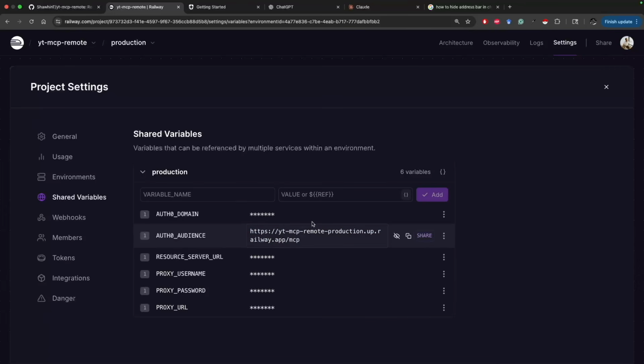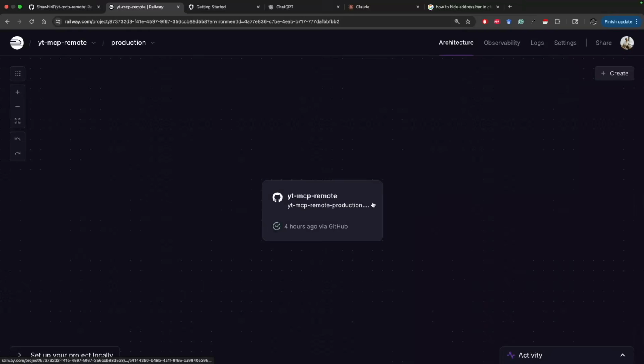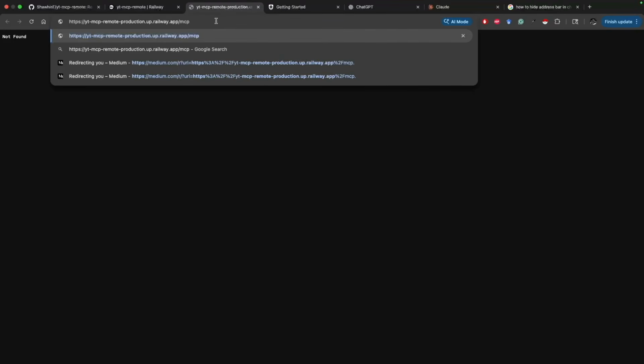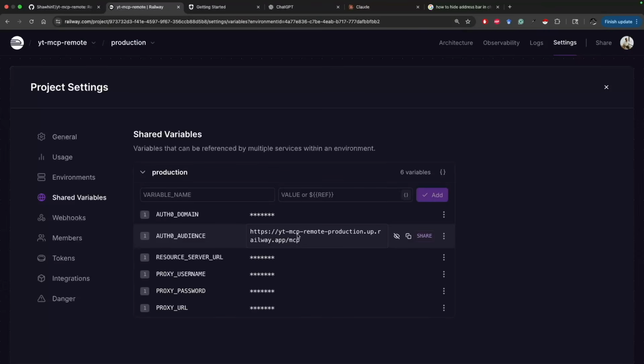So you can find this if you go to your architecture, and it's this link here. So you can just click on this. This will go to nowhere. But if you add /MCP to it, you'll see that you'll hit the MCP server. But of course, you're going to get an error because we're not authenticated. So it's just telling us authentication is required. And so you can get that URL, and then you can just paste that here.